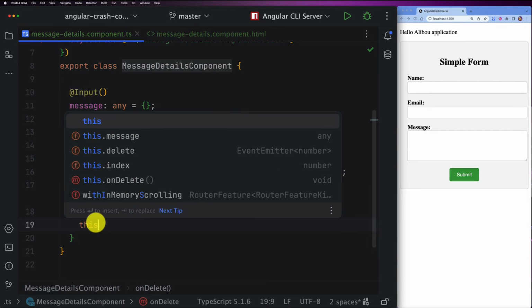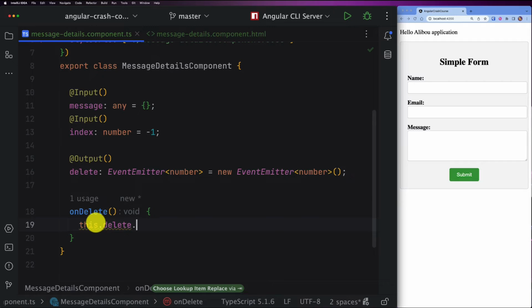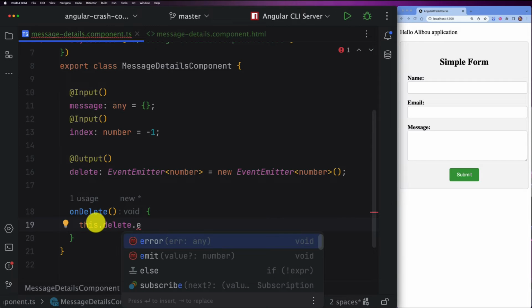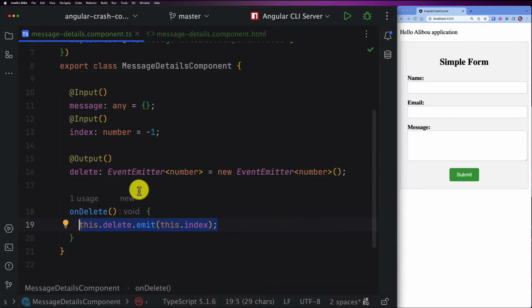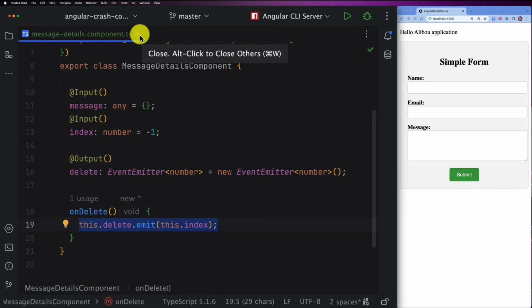So this.delete, and then we have a method called emit. As you can see here, we have the value and it's of type number. So let's say emit and then this.index. This means that I will send an event, or I will notify the parent that something happened in the child. All right, so now how to intercept this one? I will close these two classes because we are done from the child side.